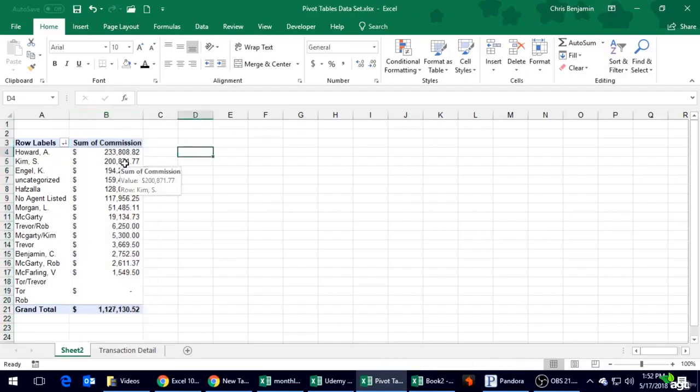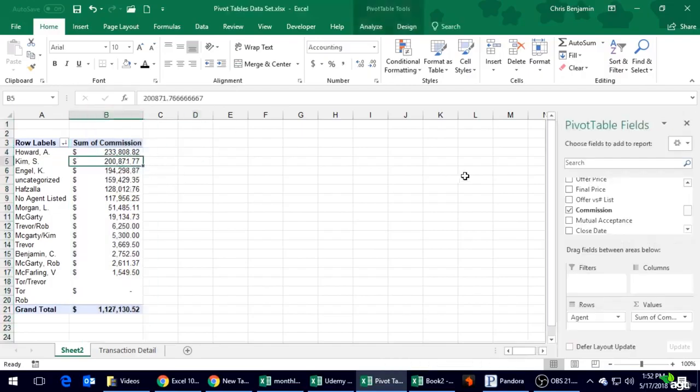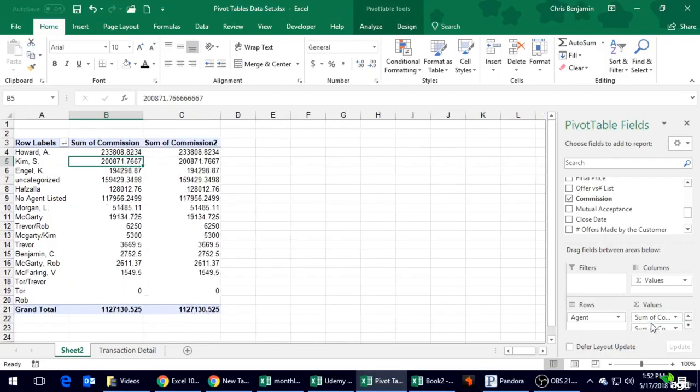Okay, so I want to see how much each person contributed. So what we're going to do, you can add the same column information multiple times if you want. We want to do something else with commission except for sum. So we're going to click here. Now this time we have to drag it. Since we already have it clicked, we have to drag it down here.